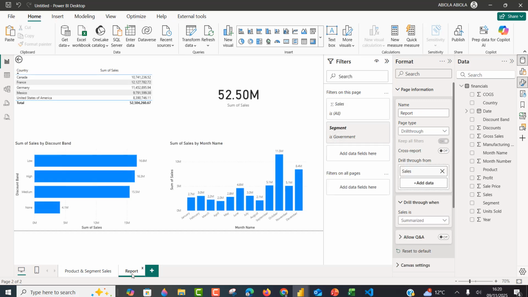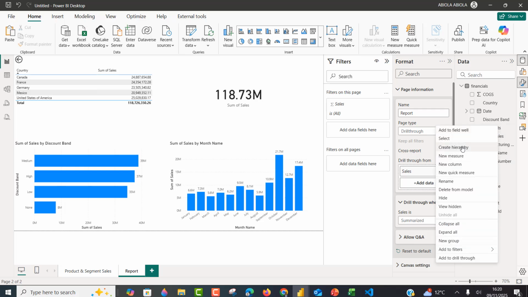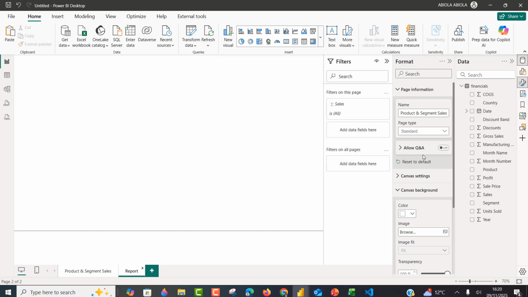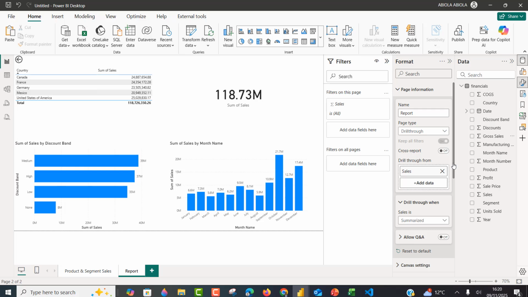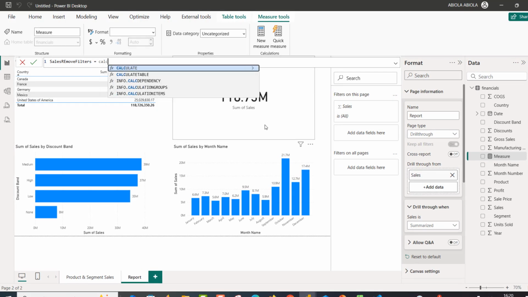Now, as I've mentioned, we want to make sure that these two visuals, this card and this clustered column chart, are excluded from the filter, and that's where the power of remove filters comes in. So before I create the measure, I'm going to first get rid of this filter. Now I'm going to create a measure. Don't forget, we've got the segment and the product that we want to remove the filter from. So I'm going to right click and create a new measure. Let's call this one sales remove filters.